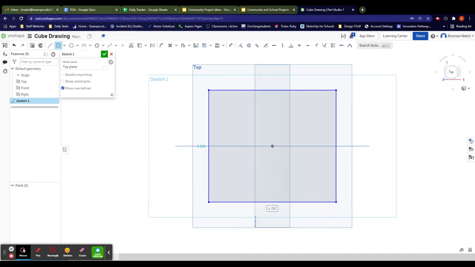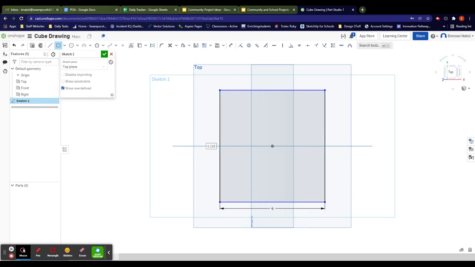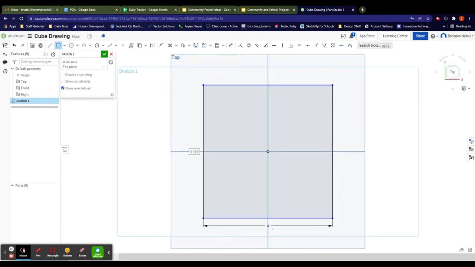So I hit 4, and it changes that to 4, and I can hit enter, and now that defines that as 4. Now over here, I don't have to click anything. It's still registered in this dimension. As you see, it has this white box around the dimension number. I can type in 4 again and hit enter.